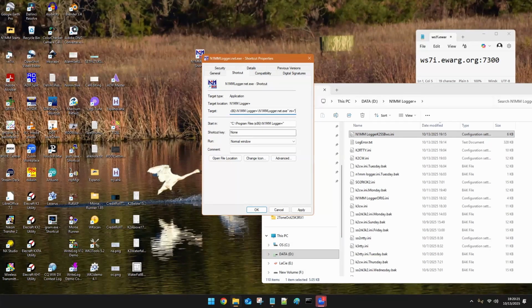So double quote N1MM space capital LOGGER K2 SSB WS .ini, and then the ending quote.